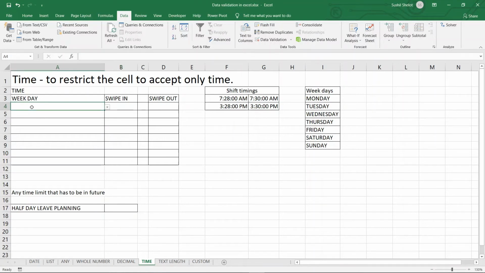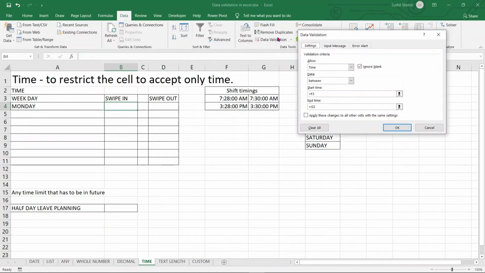I already keyed in the list here for the weekdays. So on Monday, there it is. This is swipe in and swipe out. So I'll show you how the data validation has been set up here. So when I go to data validation, I can very well see this. I have chosen the time option from here. I have said ignore the blank values.